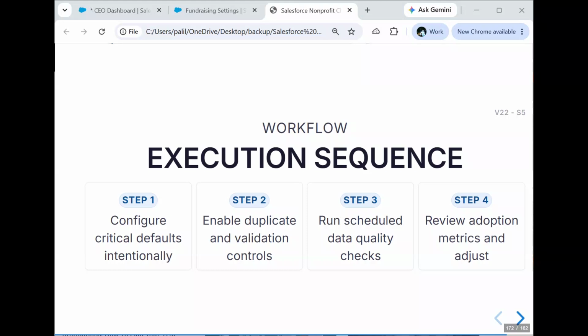In practice, this is the sequence I would follow. First, configure critical defaults intentionally. Next, enable duplicate and validation controls. Then run scheduled data quality checks. After that, review adoption metrics and adjust. What matters here is not just the checklist. It is the discipline of doing the steps in an order the whole team can repeat.